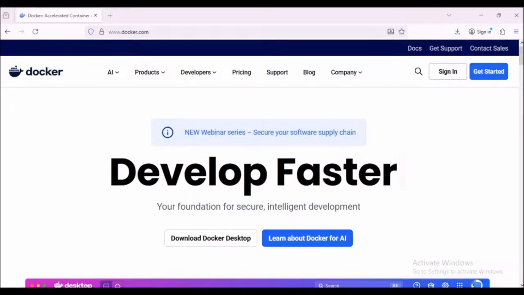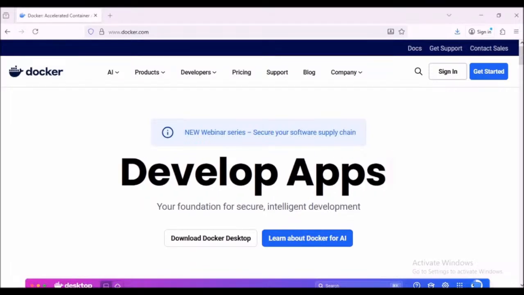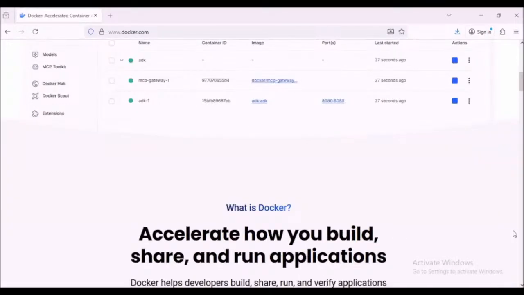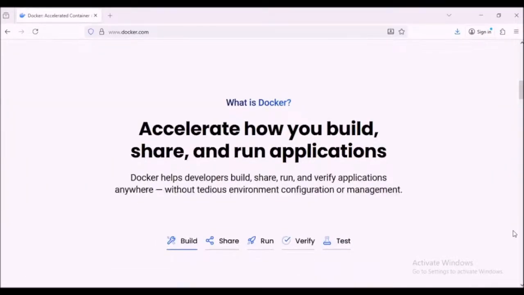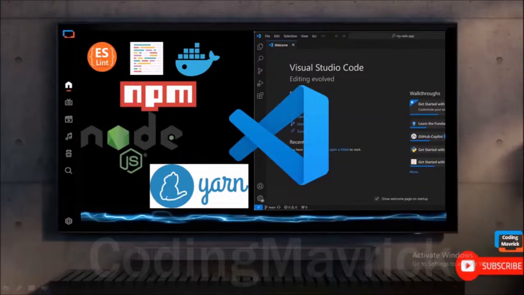Later in this series, we'll use Docker to spin up multiple containers, one for each service, and connect them via Docker Compose. Even if you are new to Docker, don't worry. We'll go step by step and make sure you understand how everything ties together. And that's our environment all set up. You now have Node.js, npm, Yarn, Visual Studio Code, and optionally Docker, ready to build your first real-world microservice.